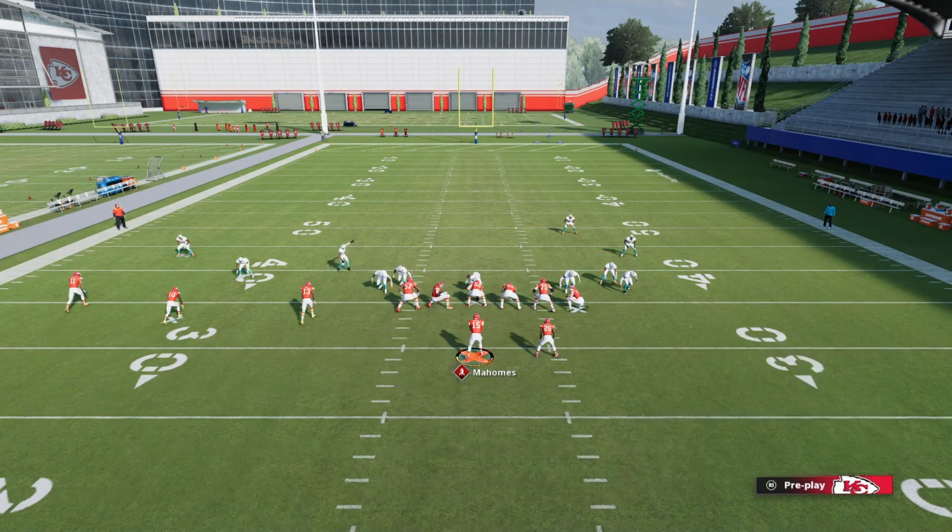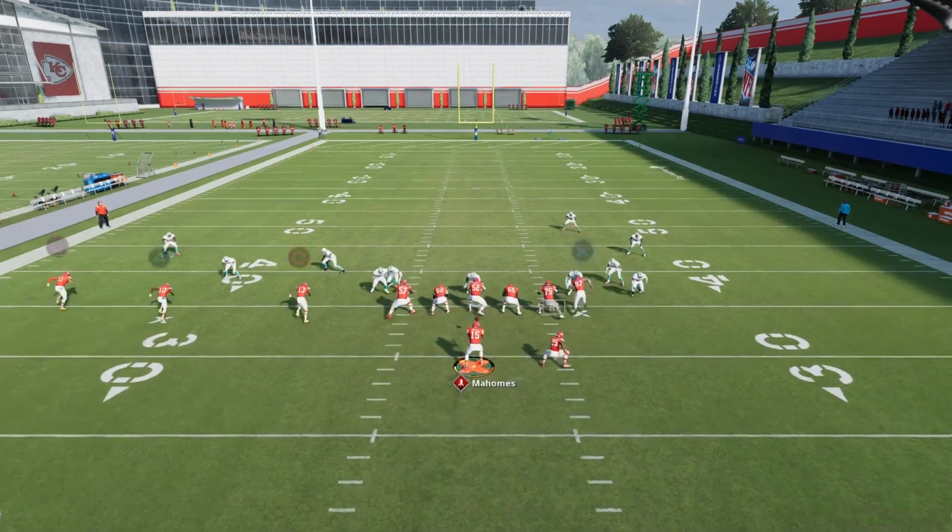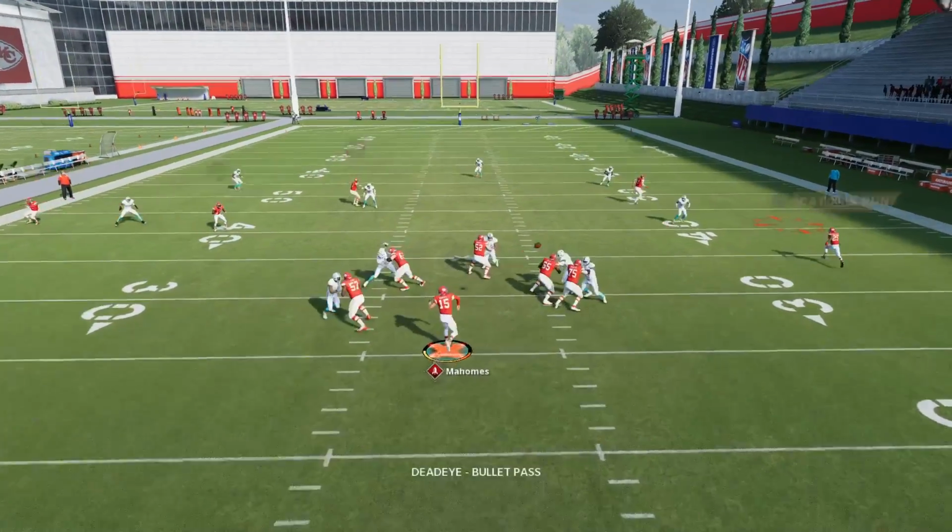Put R1 on a wheel, circle on a curl, R1 on a hitch, and square on an out. This is what it's gonna look like. A curl flat combo right here.